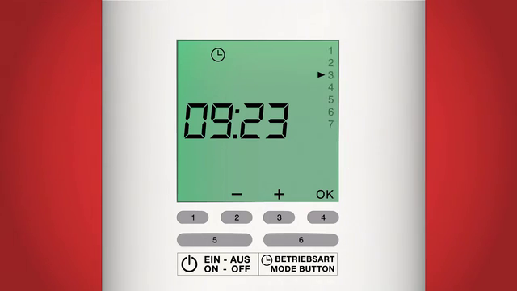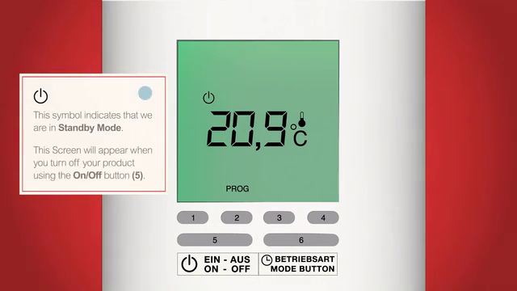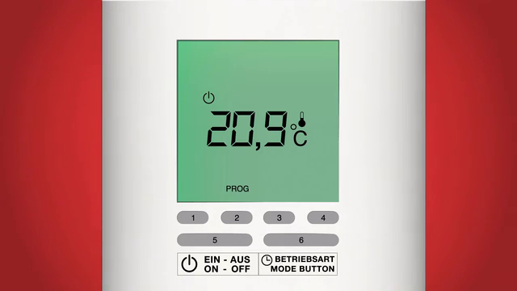When you're ready and the 1 to 7 are highlighted, press the on-off button, button 5, and now the screen should change. Now we should be on the standby screen. To identify that this is the standby screen, there is a symbol of a small circle with a line through the top of it in the top left corner. Standby mode is indicating that your radiator is off and will not produce any heat.